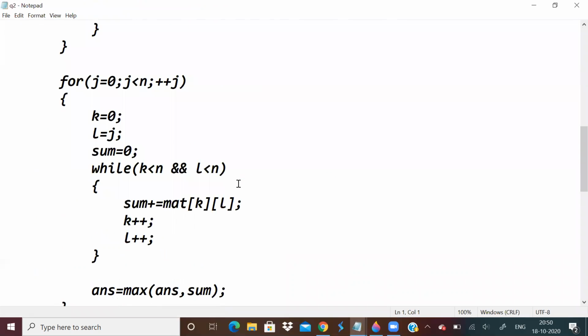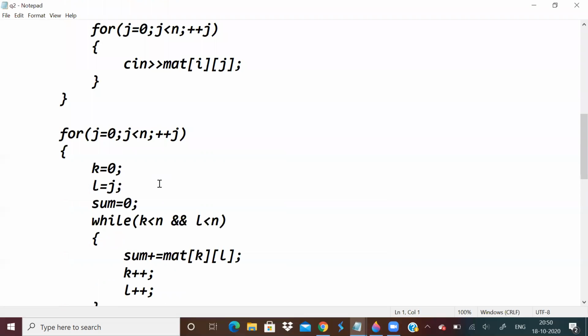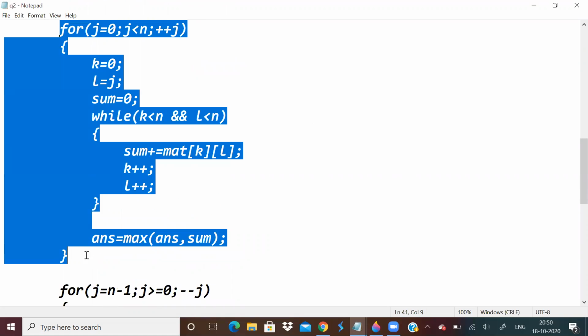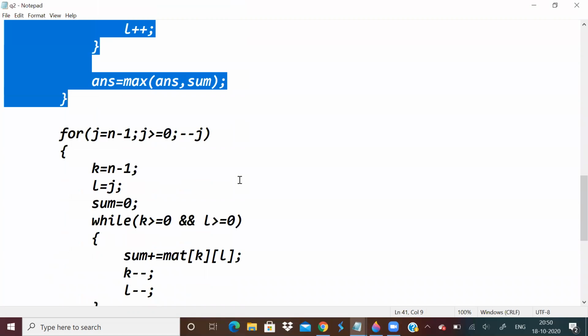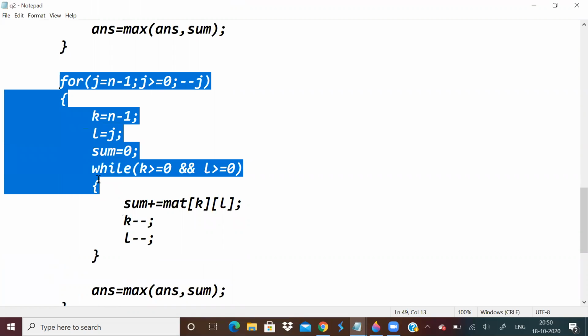Yeah. So here what I will be doing is I will be checking the diagonal in the first row only. I will be checking all the diagonals starting from the first row in this for loop. And then I will be checking for every diagonal starting from the last row.